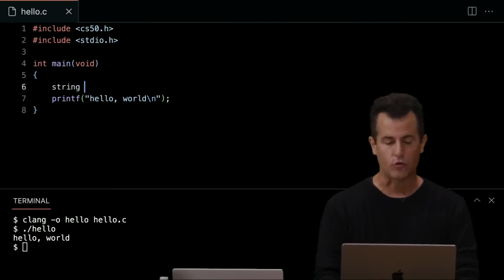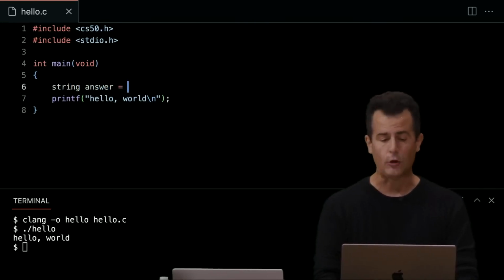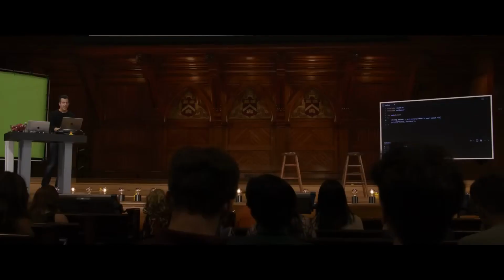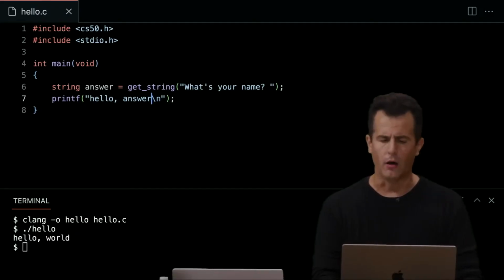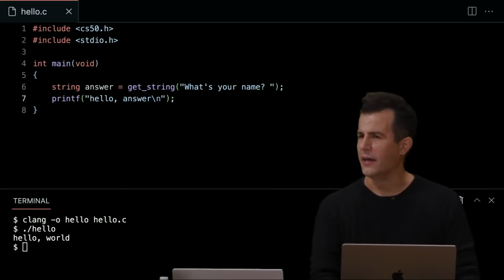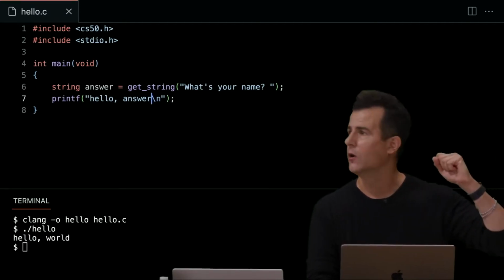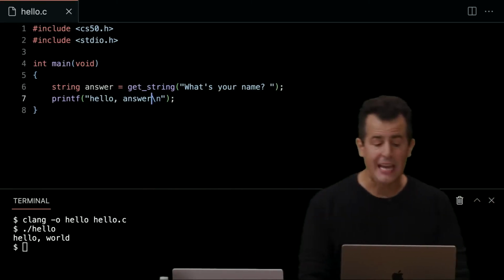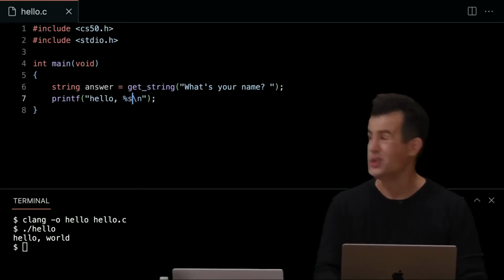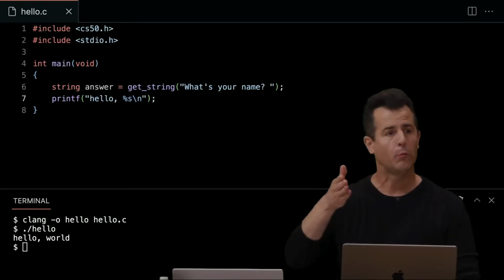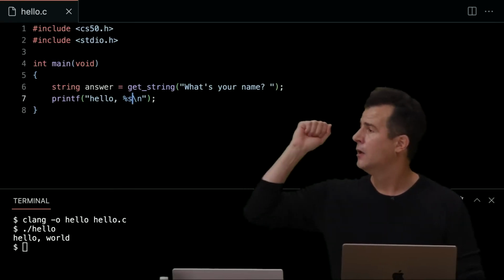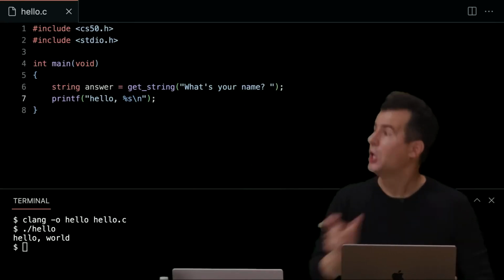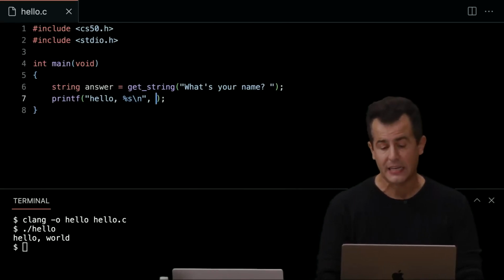So I did last week string, I think, answer equals get_string, quote unquote, what's your name, just like in Scratch. And then down here, instead of doing world, I initially wrote answer, but that didn't go well. What did I ultimately do instead to print out hello David or hello so-and-so? Yeah, so %s, the so-called format code that printf just knows how to deal with. And then I had to add one other thing. The name of the variable that I want to plug into that placeholder %s. And in this case, it's answer.